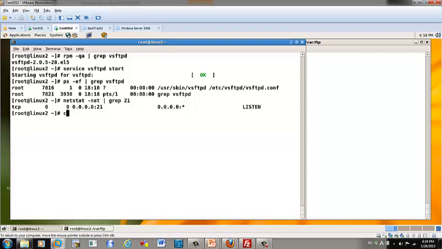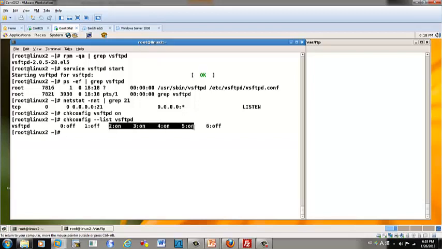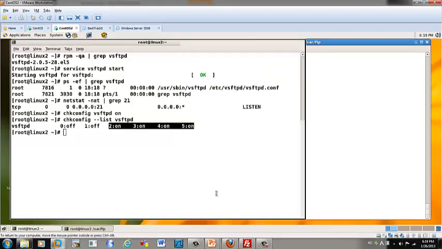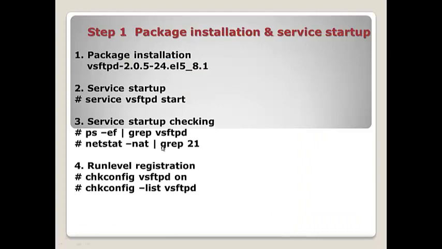And after that, chkconfig vsftpd on, then list vsftpd. Okay, here levels 2, 3, 4, 5 are activated. It means if you start your system in level 2, 3, 4, or 5, the vsFTP service will start automatically with your system. Okay, now I finish step 1.